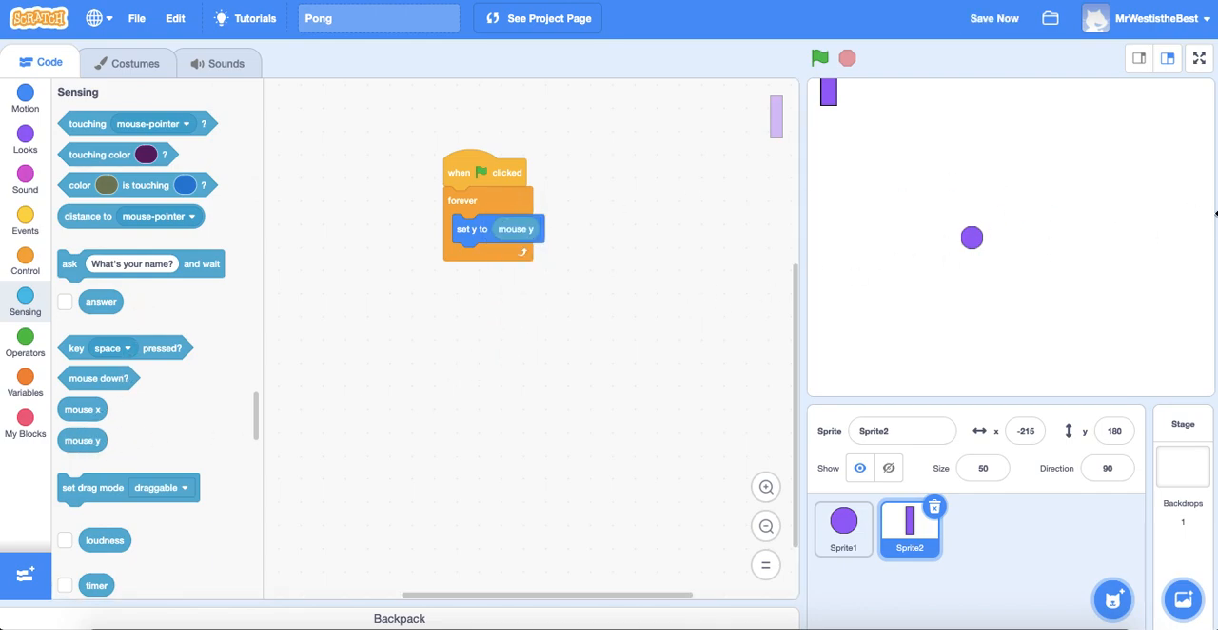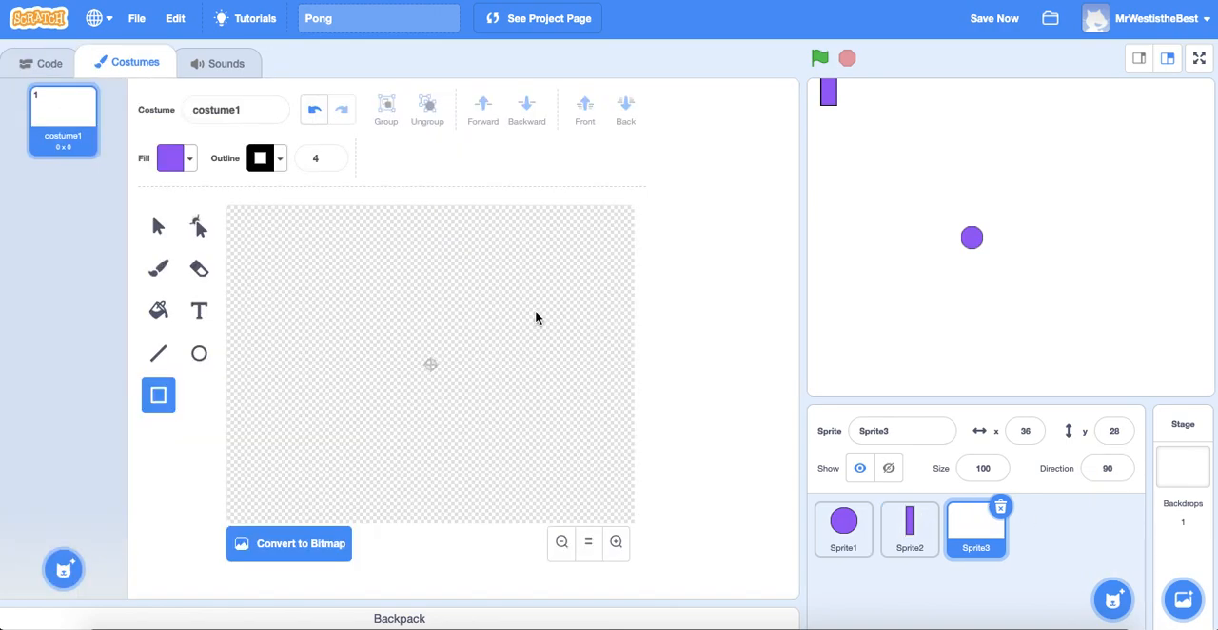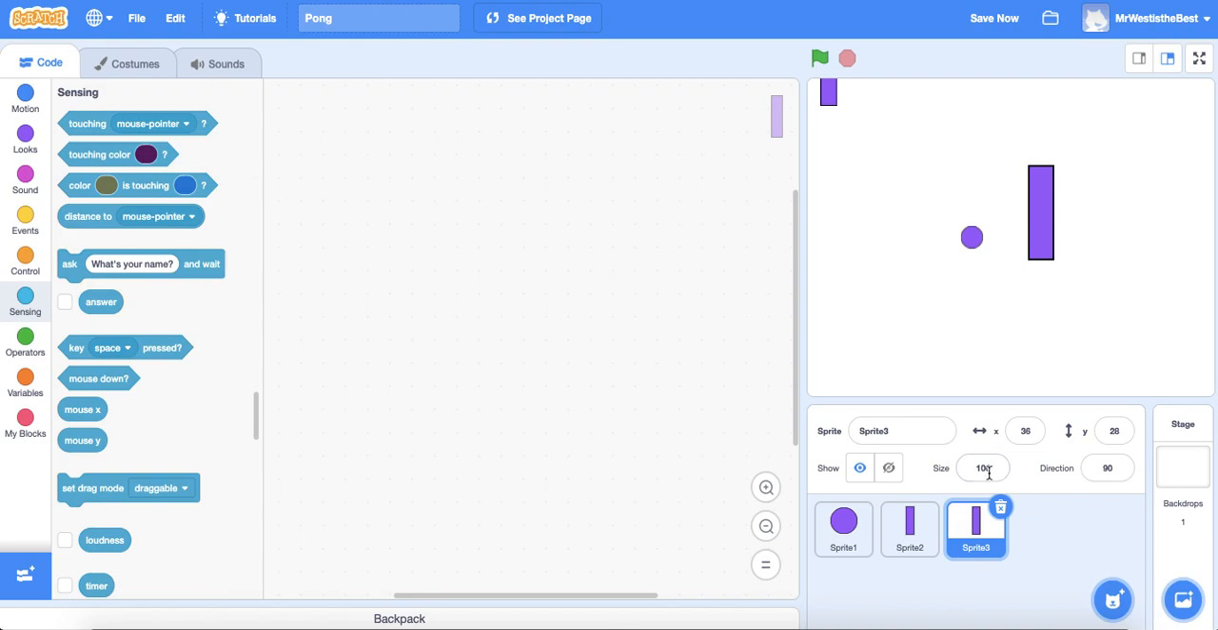If you did mouse X, then it would be moving across sideways, not up and down. So you could create another character for the other side. With your other character that you're making for the other side, you're going to call this computer paddle. Okay, and I'm going to make it about 50. That looks a bit smaller.